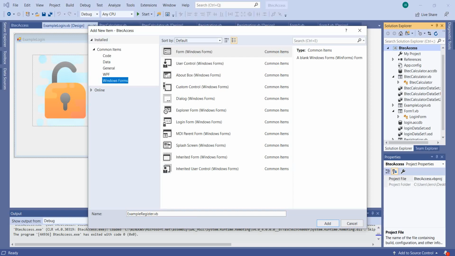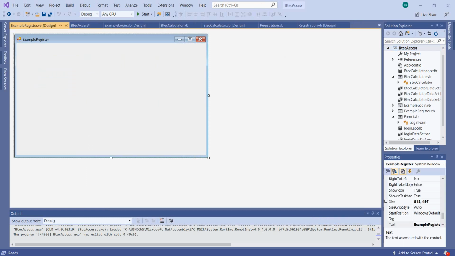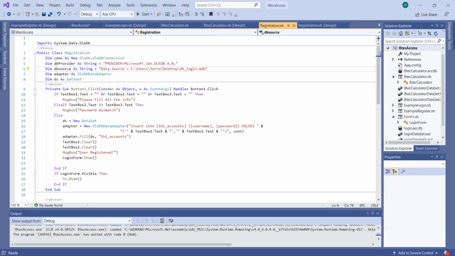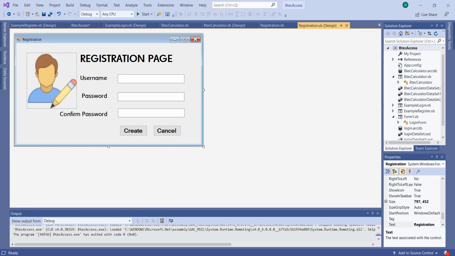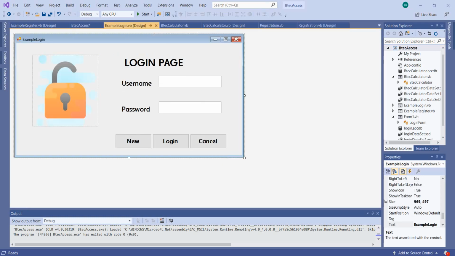Okay, so Windows Forms is Forms window, and you click on add. So what I'm going to do is use the registration page. Okay, so to make it quick, we'll just copy what we have here already.